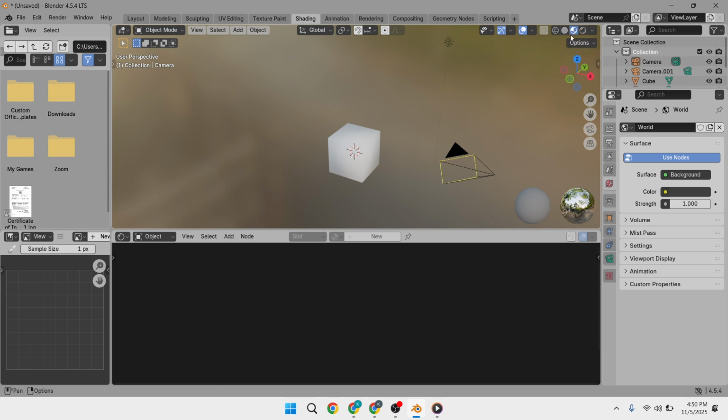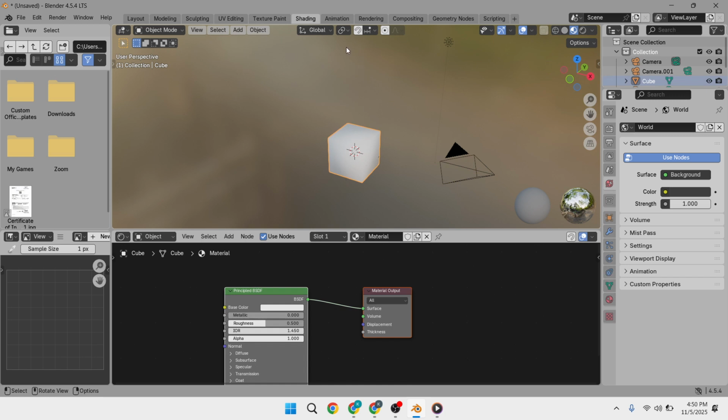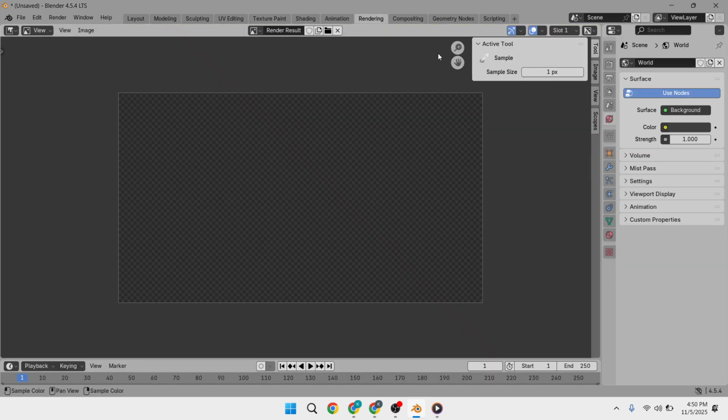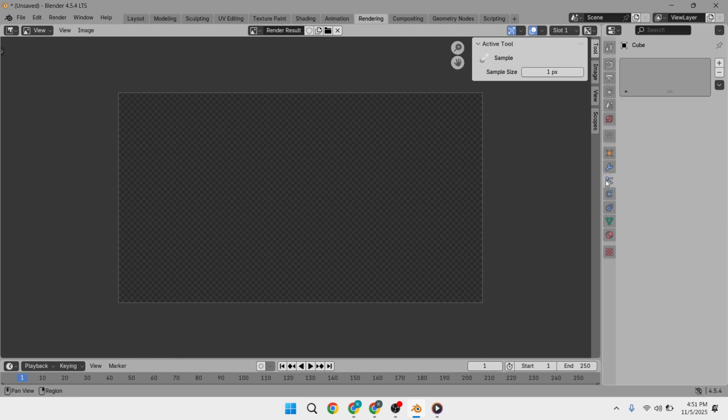Let's move on to baking each texture map. Starting with the color map, you should first select the color image texture node. Head over to the Render Properties panel and locate the Bake section. To bake only the color without any light contribution, change the bake type to Diffuse and ensure both direct and indirect contributions are turned off. With your object highlighted and the correct image texture node selected, click on Bake to start the process.